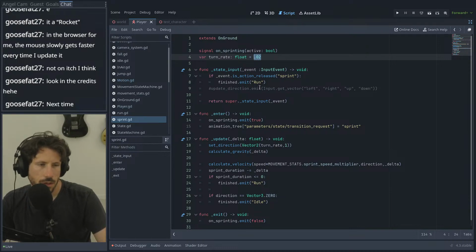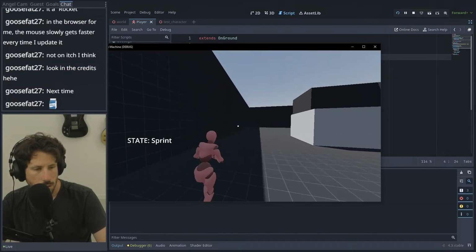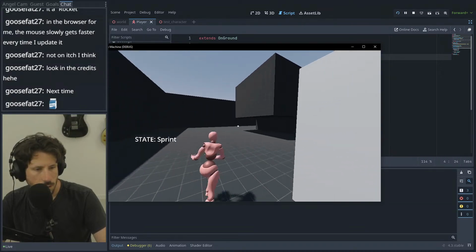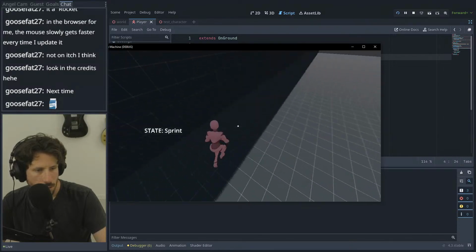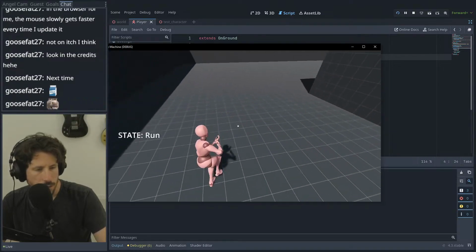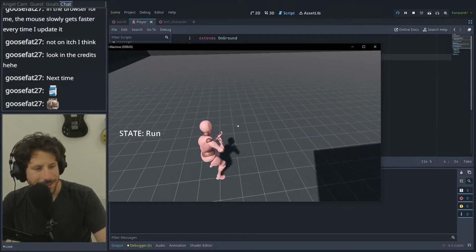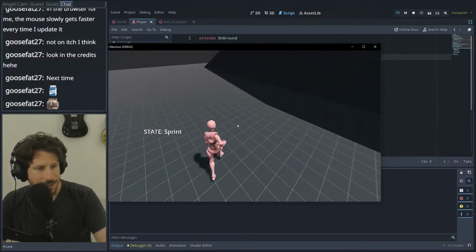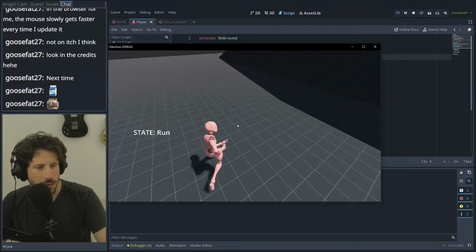Forwards is always Y. Right? And the left and right is X. I don't know if that worked. I need to draw a line. Like that's 45 degrees and this is like not 45 degrees. It's definitely not. It's still 45 degrees.